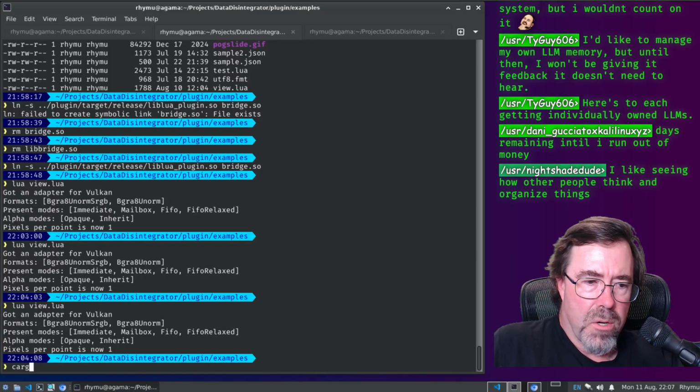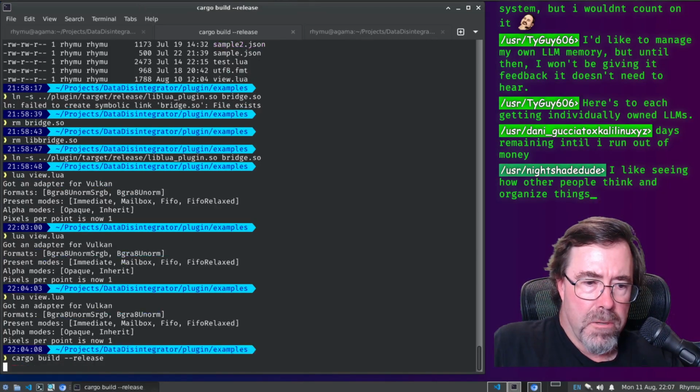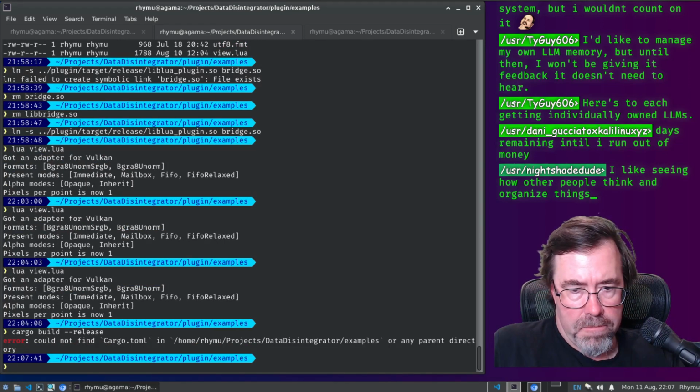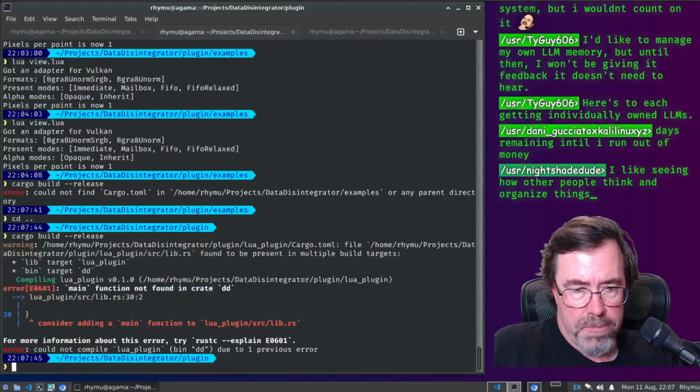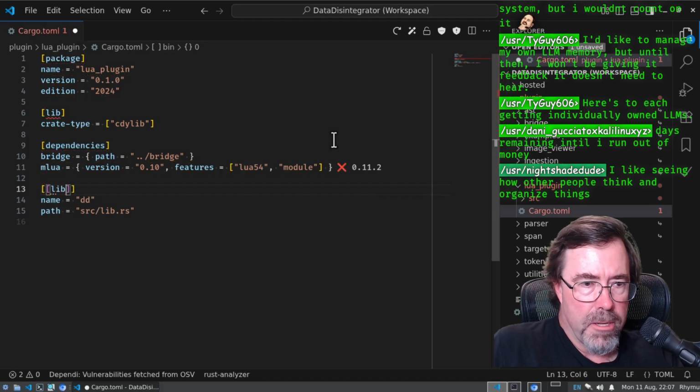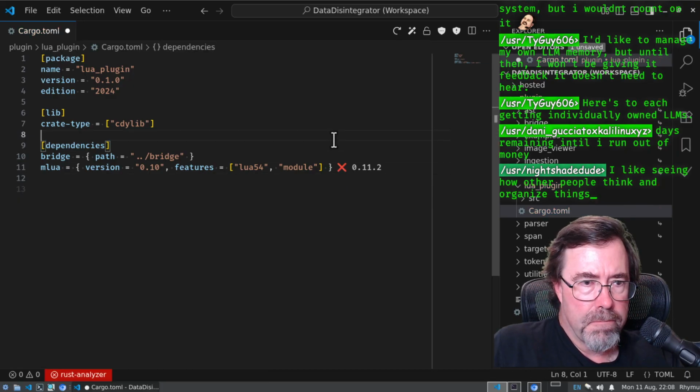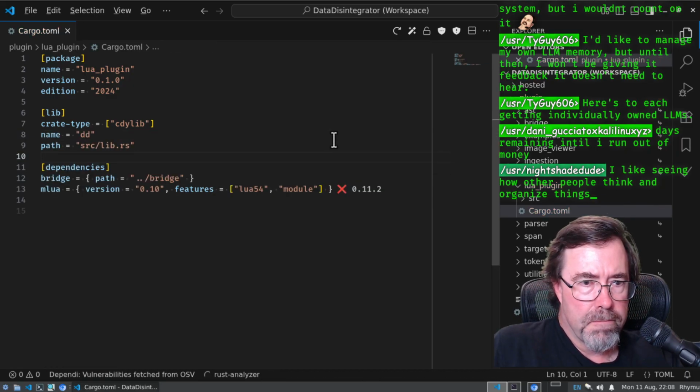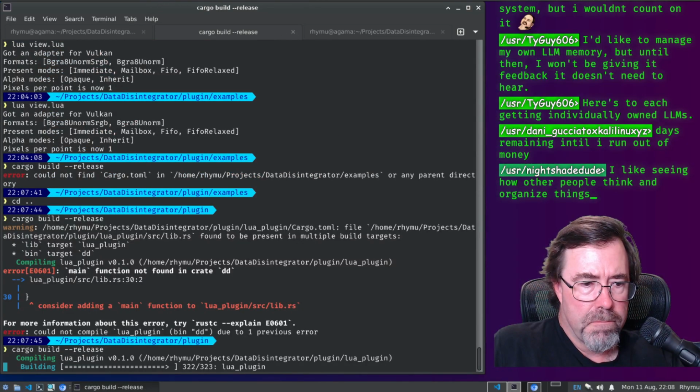Yeah, I just do cargo build, right? Looking for a main function. So it's not bin, it's probably lib, right? Oh, there was already a lib. So do I just put the name there? I think that was it.